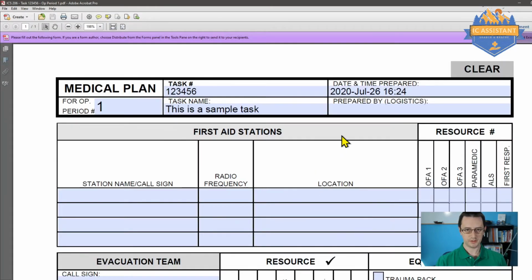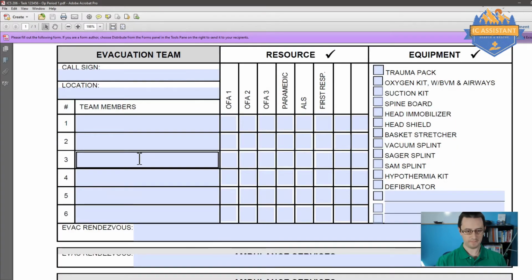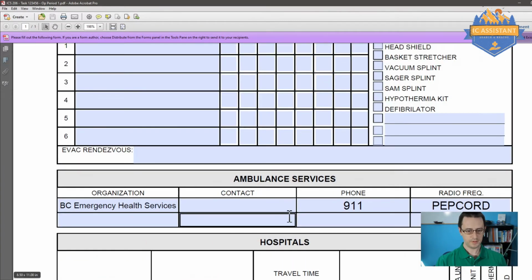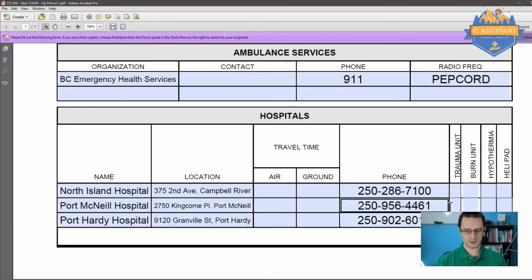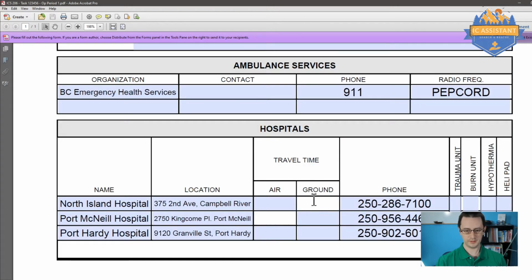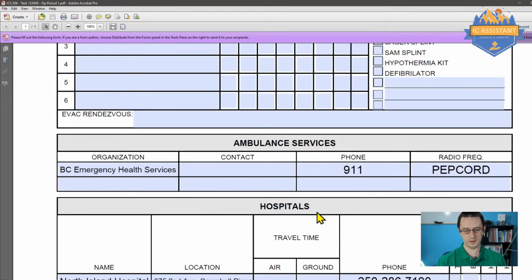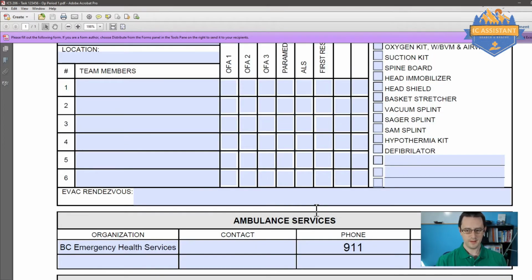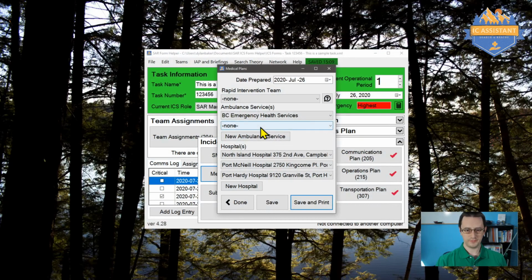So here's our first aid plan, or our medical plan. Got our ambulance services and our hospitals filled in already. Obviously it won't know the travel times because I don't know where you're setting up your ICP, but the rest of it will be filled in there for you.